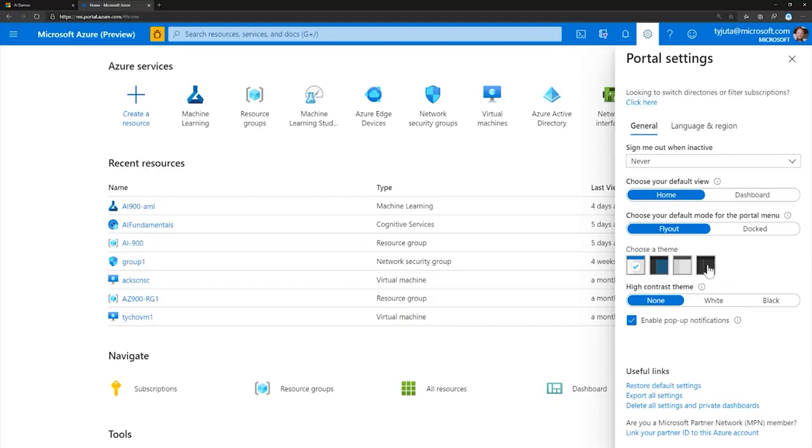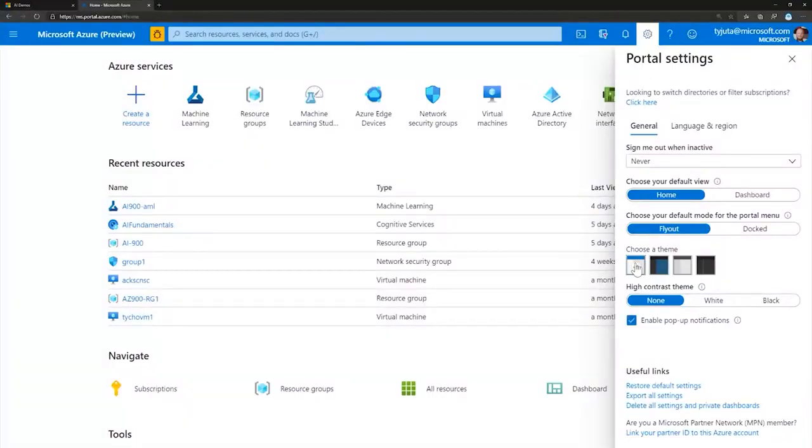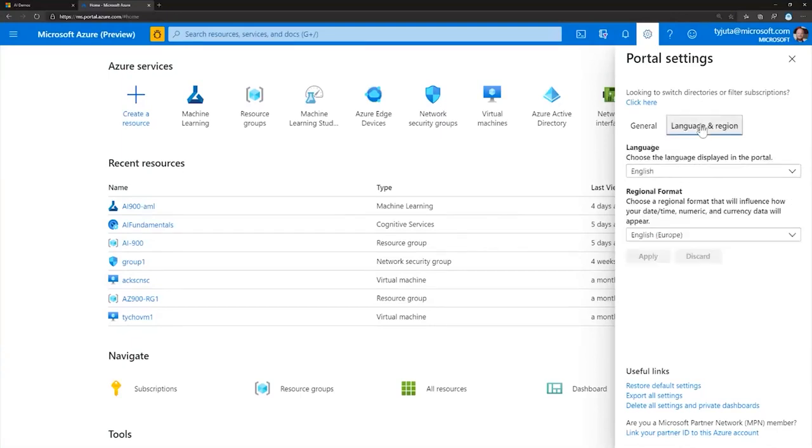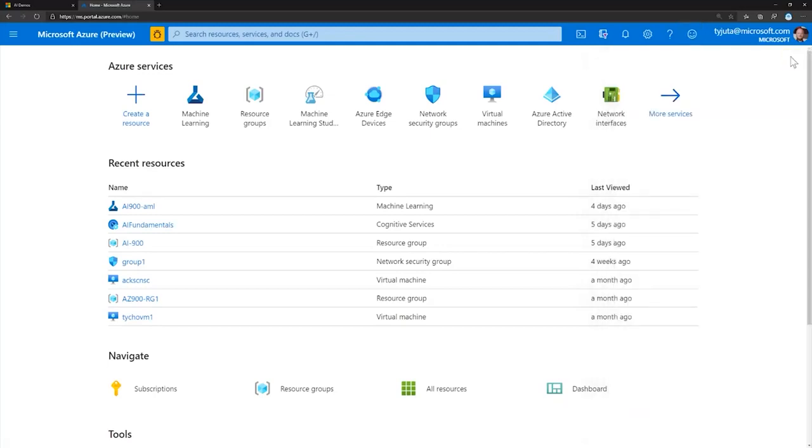If you want to have a darker theme instead, you can opt for this, and you see it has an immediate effect here. But for the sake of this demo, we'll stay with a lighter theme because it's a little bit easier to read. I could also change the language or region here, and those are just some of the general settings. Also in the top right, I could leave some feedback if I'm happy or not satisfied with something, and we like feedback. So if you're playing around in the portal, don't forget to give us some feedback here. So that's just the general options there.